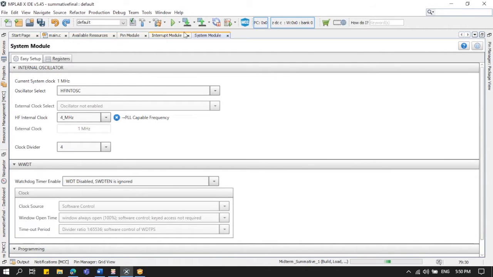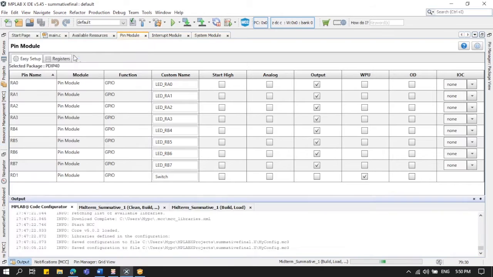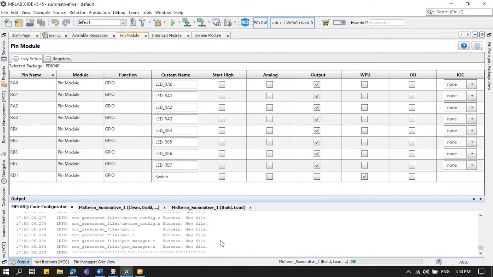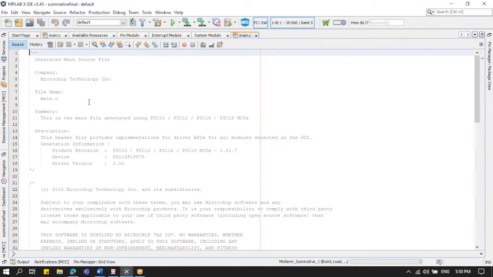Dito muna pala tayo. So, okay na itong ping module. Click mo dito and then generate na natin. Yan. Wait for it to load. Yan. Nakita, generation complete. So, click mo na yan, yung kanina ko dapat gagawin.